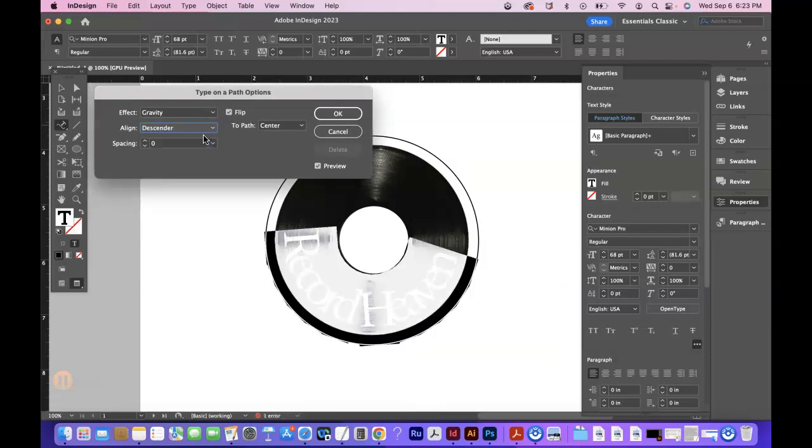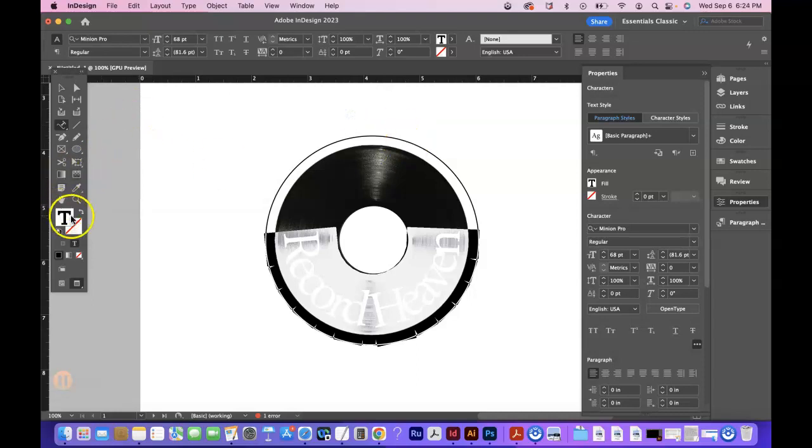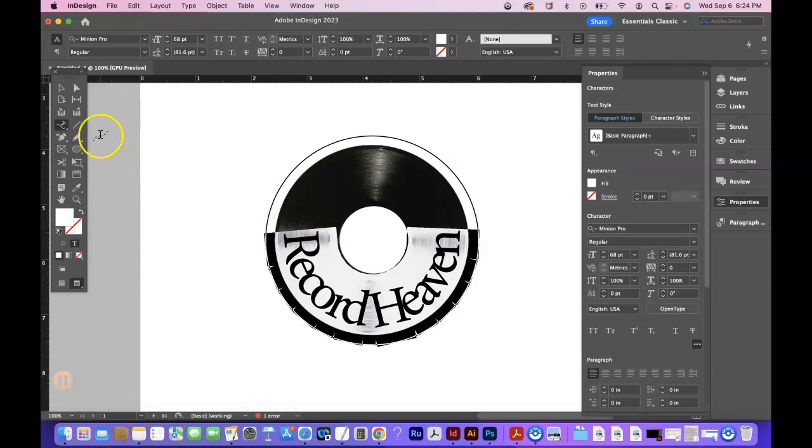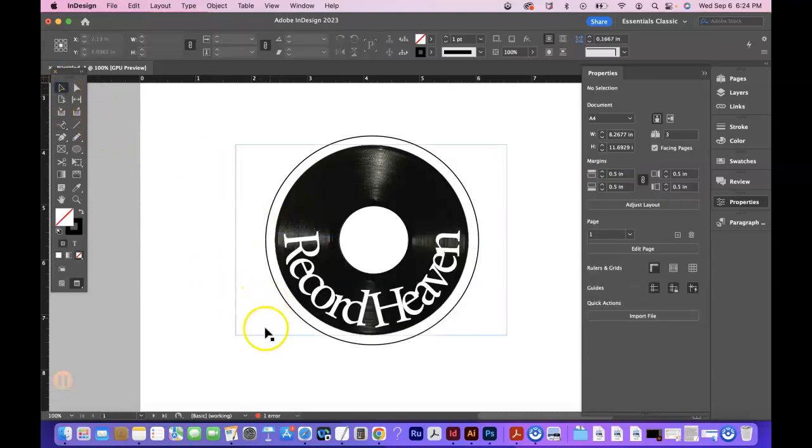And try your different things. I kind of like descender with flipped. Effect is gravity. I don't really totally, let's see, spacing, what's this? So this just helps you adjust the spacing a bit. Which actually this does look better if I move that. Okay, push OK. So I'm going to make the text white, but just play around with that. It doesn't have to look exactly like mine. I just want you to play with the text wrap options.